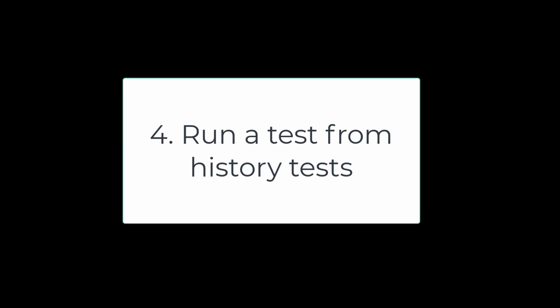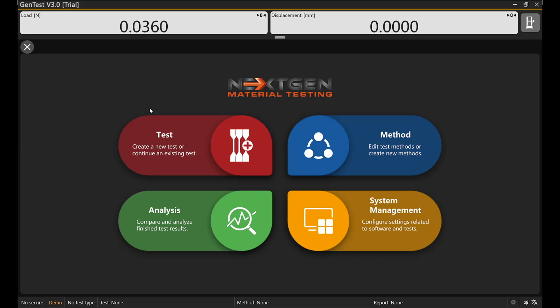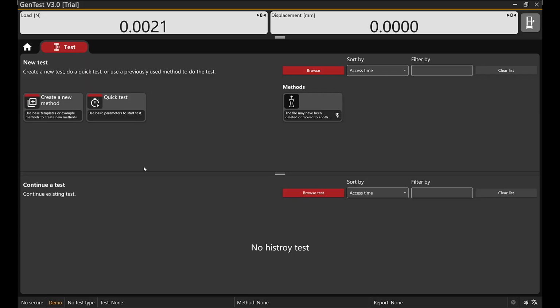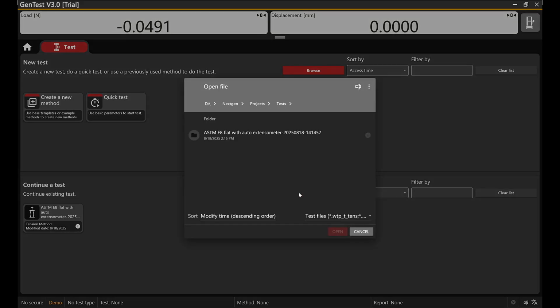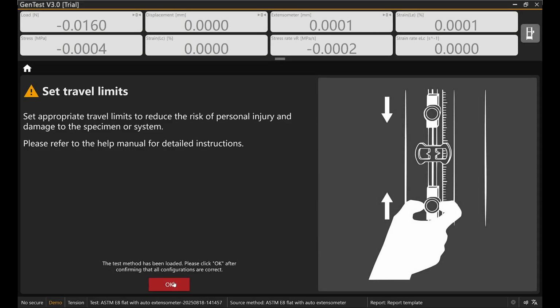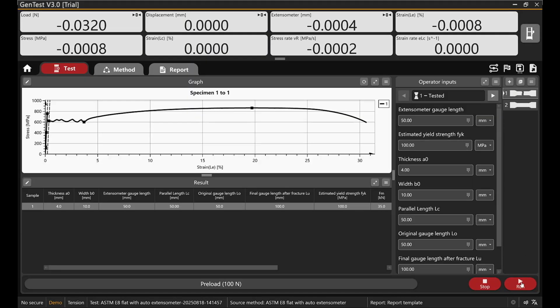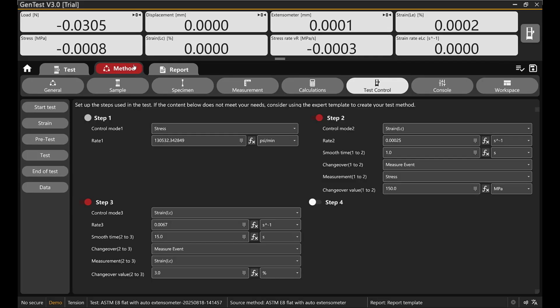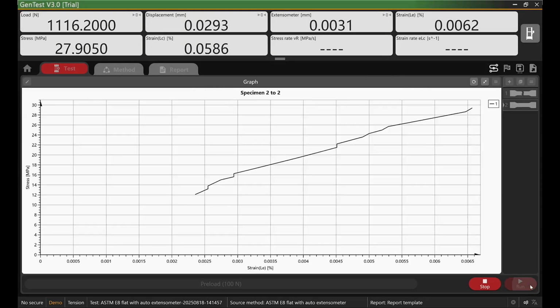Run a test from history tests. Select the Test tab. Choose the Browse Test option to open your preferred file from history tests. Select the file, press Open, and then press OK. Go to the Method tab and configure your test according to your technical requirements. Run test.